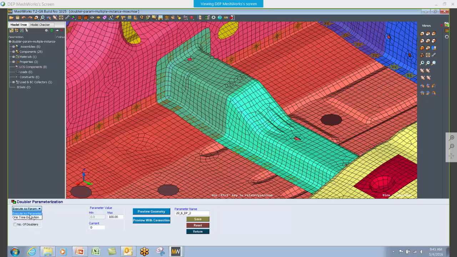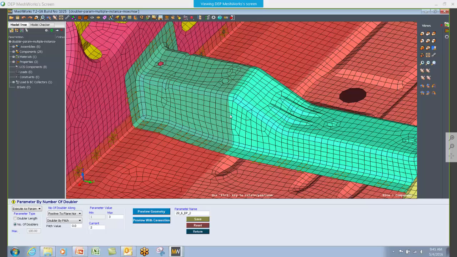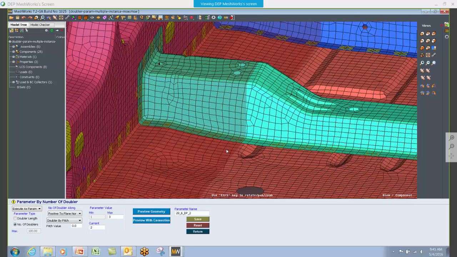The first thing we can do, I want to show you guys that we can execute this as a simple one-time execution, or we can execute it as a parameter. While executing as a parameter, you can see that we can control the doubler length. I can change the max value here, then I can tell it exactly what value that I want the doubler to be created.